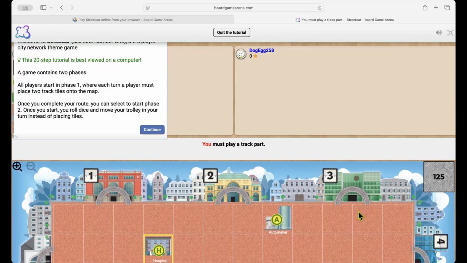Ooh, so big. Let's try to shrink it. Oh well, it looks like this is a city network game. I don't know what it says on top.